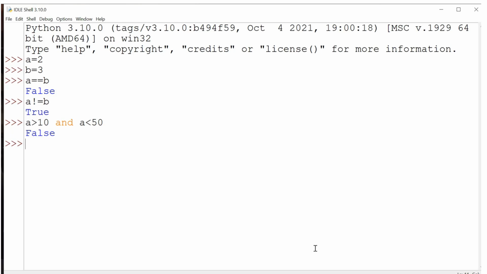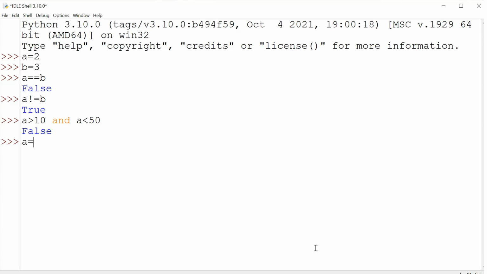Why? Because A is equal to 2. It does not satisfy both conditions. Now we are going to change the A value to 20. Now check the same condition: A is less than 10 and A is greater than 50. It returned true because the value is in between 10 and 50. So the output is true.